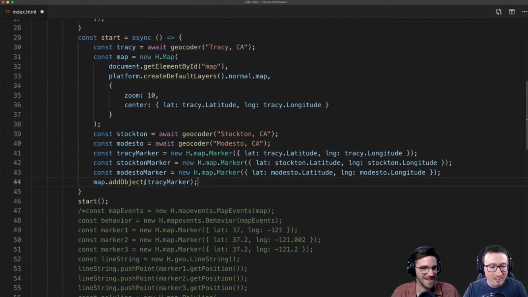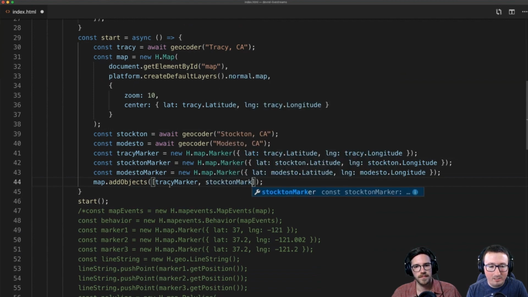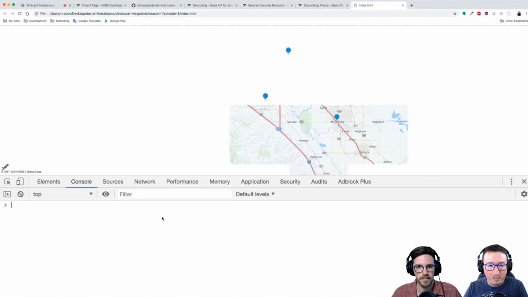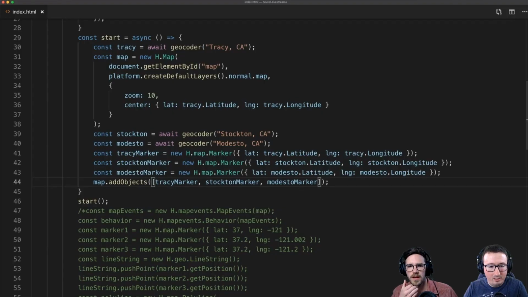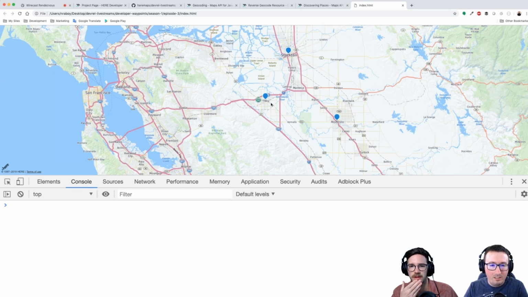That way I can change terms. I'll change this to add objects. Remember, you can add multiple in array form. Oops, that doesn't do it. There we go. We'll do Stockton marker and Modesto marker. So if I go back into Chrome and refresh, we've got three markers. We're just going to draw a triangle between them. Sound good? So are you still centered on... you changed where you're centered. Yeah, right now I'm centered on Tracy.